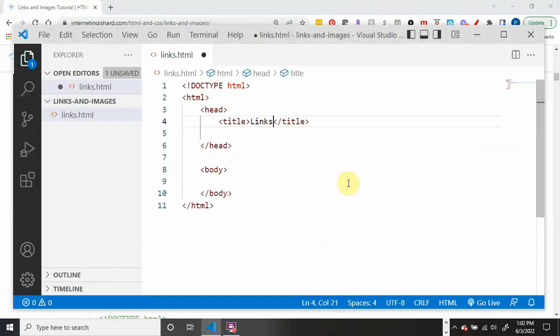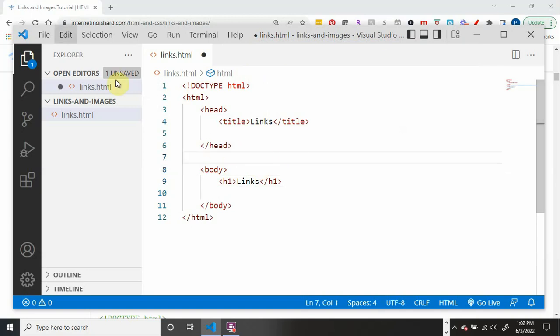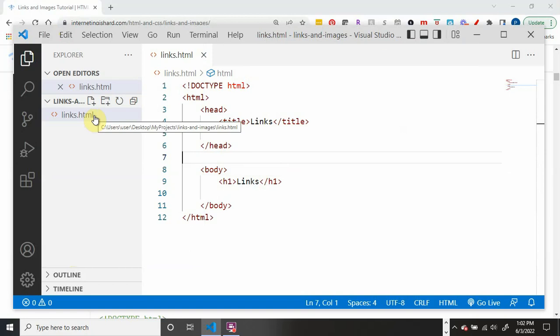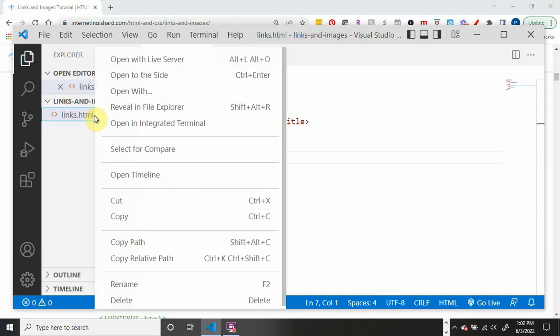Inside of the body, we're going to have one element, which is an H1, which is going to be links. Now remember, you should always test things. So I'm going to save this, and remember we talked about using live server.